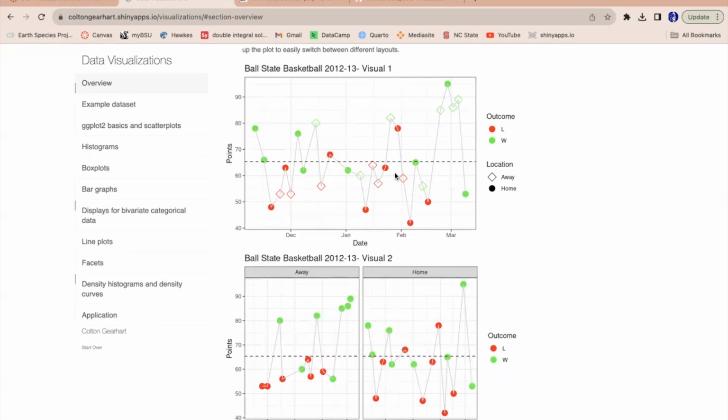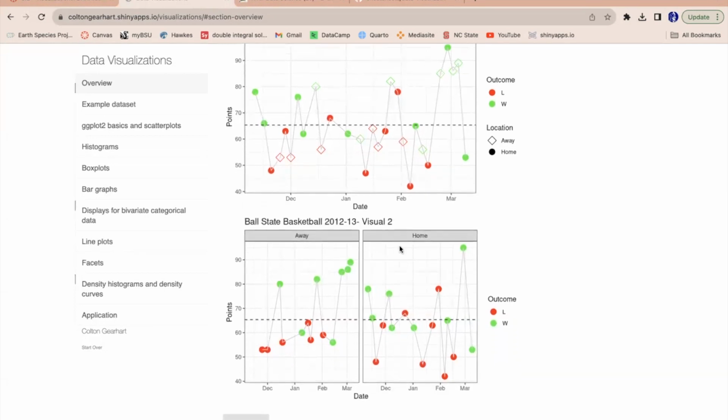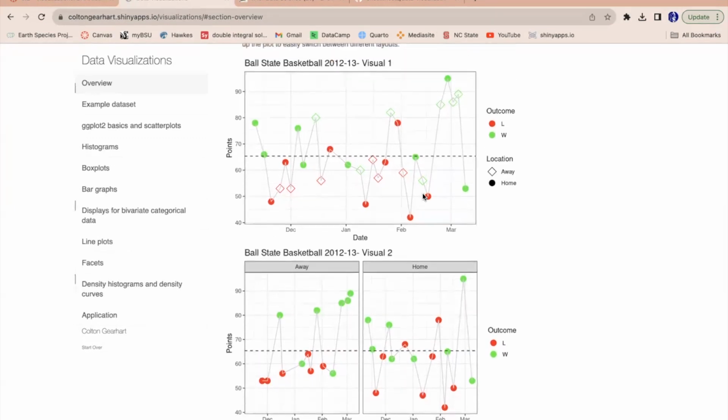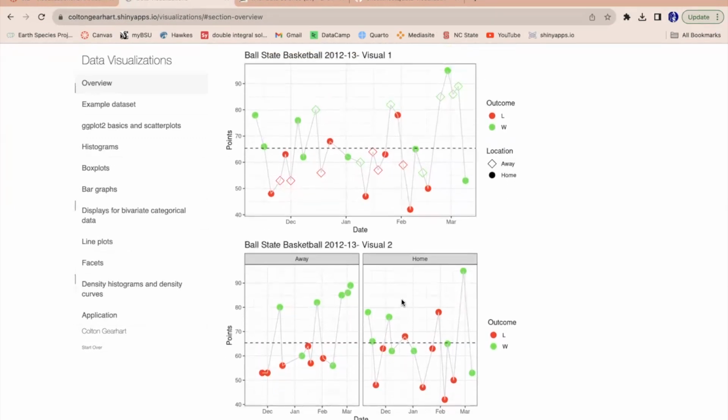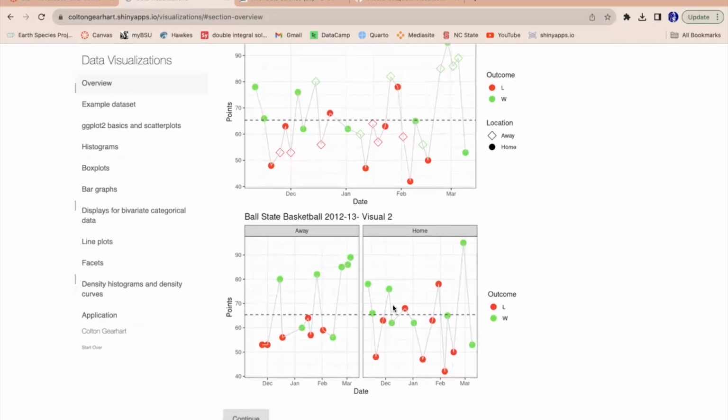So instead, what we can do is have two separate panels. Rather than changing the shape of the point, we can have two separate panels for the home and away. This cleans the plot, makes it a lot easier to read, a lot more user-friendly. And it's actually a relatively easy transition to go from this plot to this plot. So that's what we're going to learn how to do, how we can do that within the ggplot2 framework. So the last application is going to be you recreating these plots.